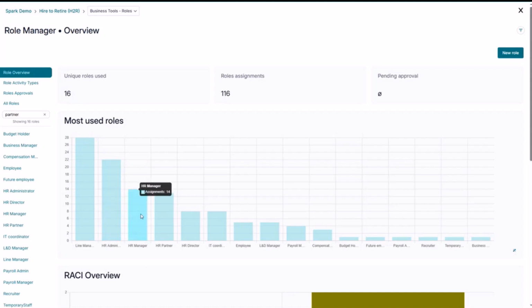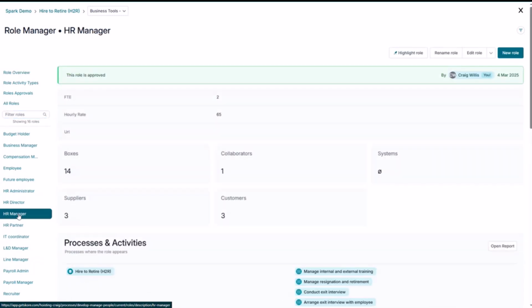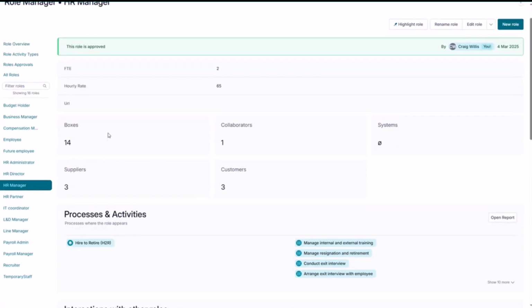Now I'm just going to pick this HR manager one here. If I want to open up the HR manager's role, we have a list all the way down the side of the screen of all the roles. You can actually filter on the roles as well, so I could click on this and filter which one I want, but the HR manager is easy to see. So I'm going to open that up. When you click on any role, it gives you a role description, all the usual stuff, how many boxes that role sits against, and lots of other information.